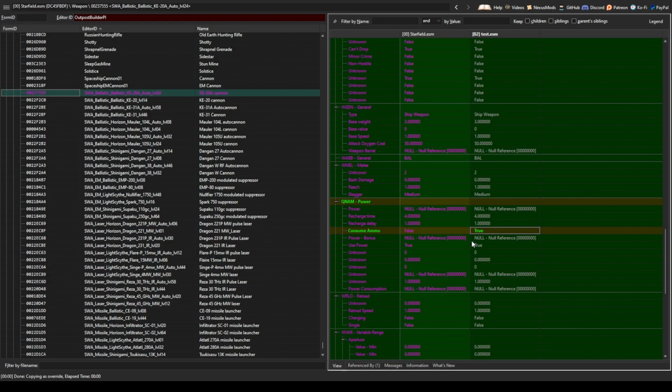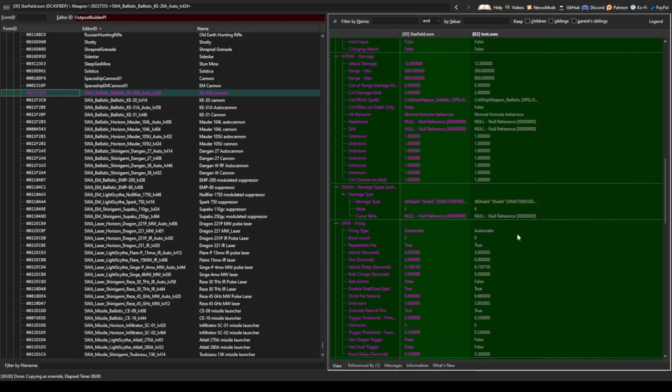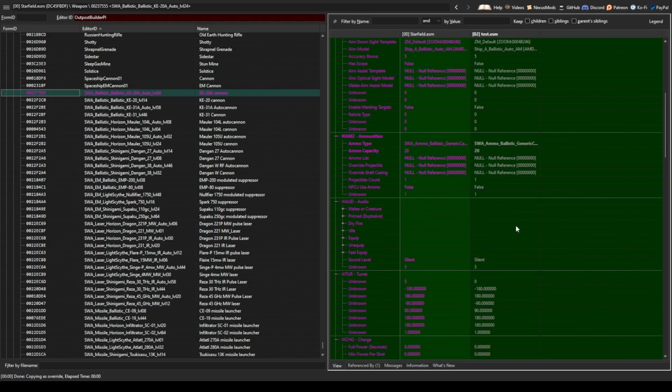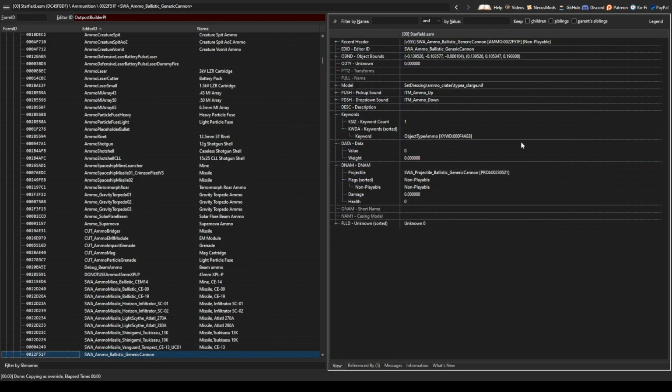And basically now this gun would use ammo. Sorry, does it have a reference to what ammo it was going to use before it said false? Regardless of whether it requires ammo or not, it needs an ammo type, because the ammo type points to the projectile. So the ammo type's right up here. SWA, ammo ballistic generic cannon. Open that. Here we go.